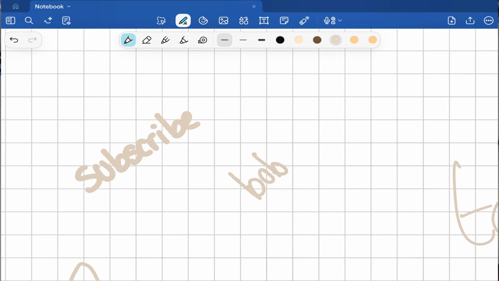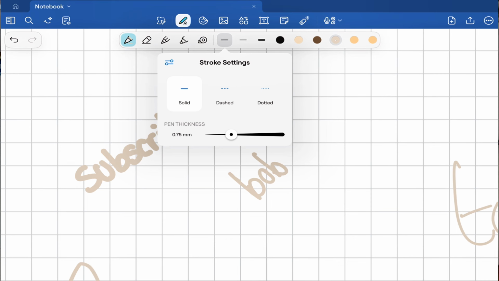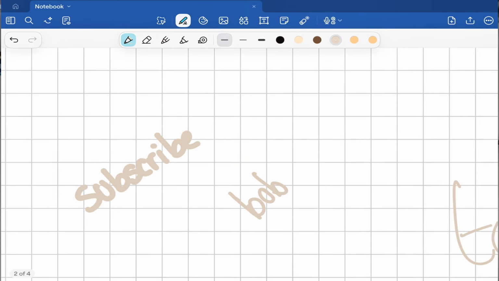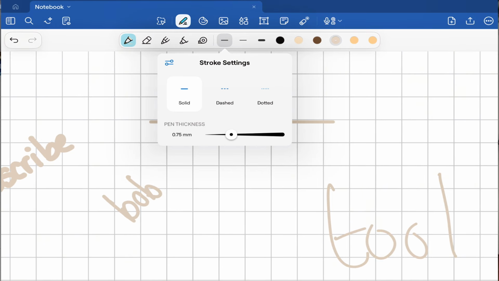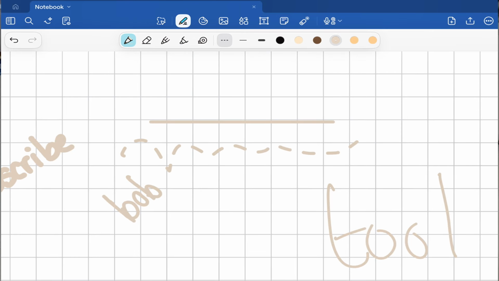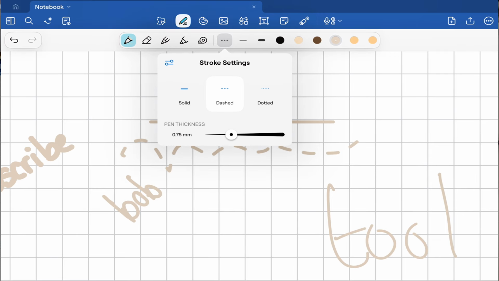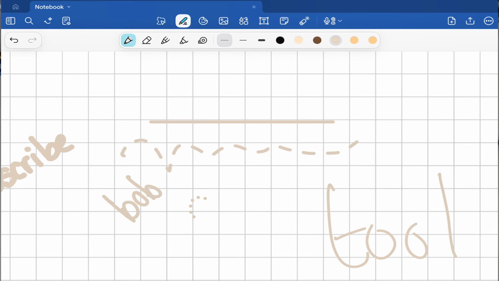Also in the stroke settings, you have your solid line. I'll show you, this is the solid line. If you draw a line like this and hold it, it will give you a straight line, which is pretty cool. Then you have the dashed line, which is this. And then you have the dotted line, which is this. So you have different types of stroke settings on your pen setting.